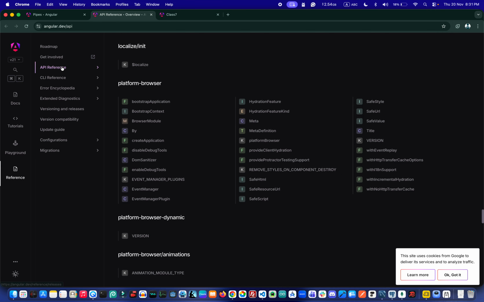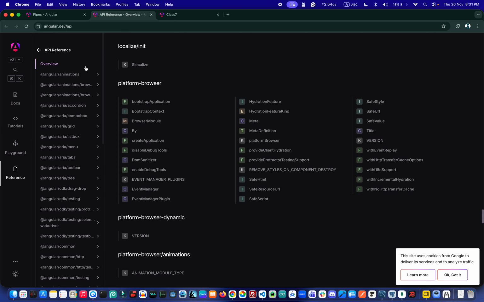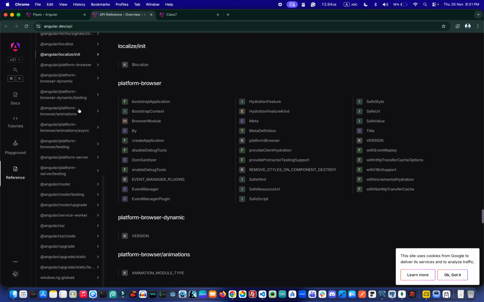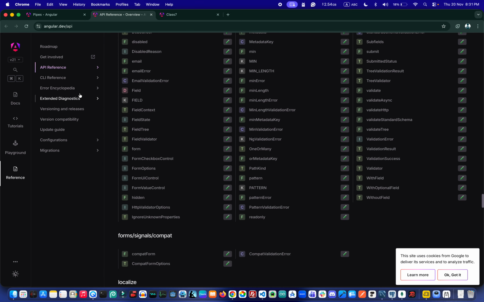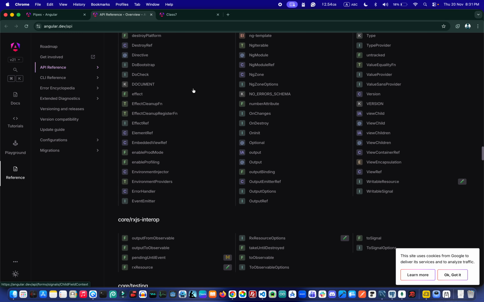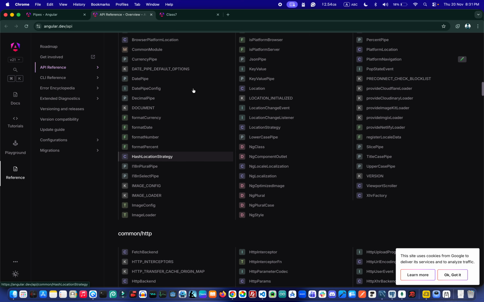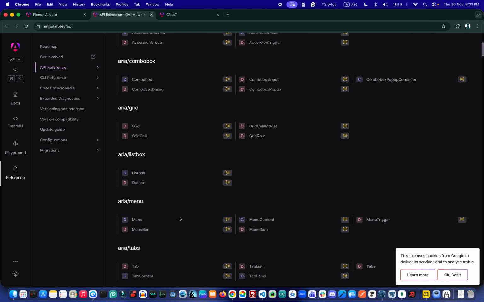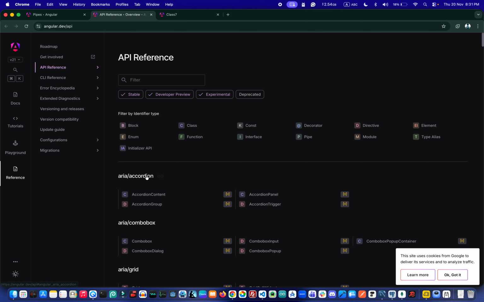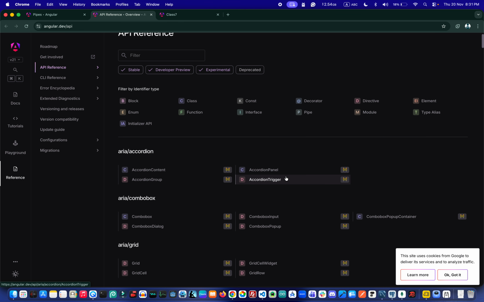From the references and API references, here you can see everything. But the major point is that when we are using some concepts, not everything is required directly, but when you work through them one by one, then you can understand why it is here and how it works.